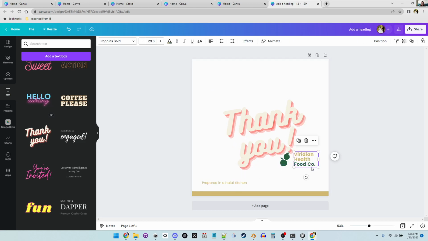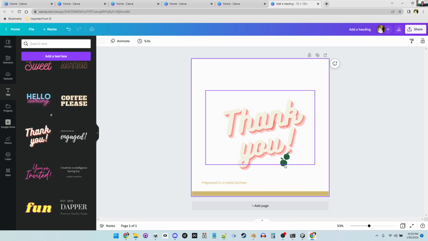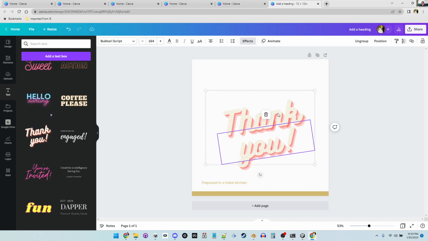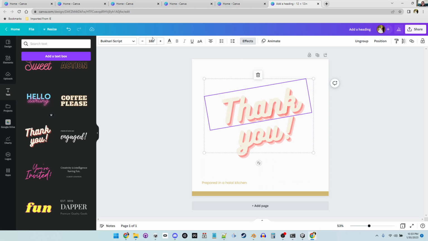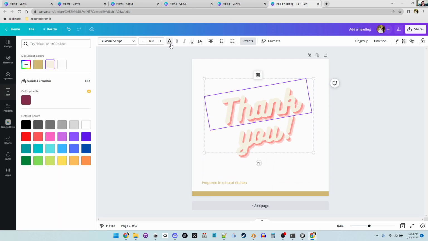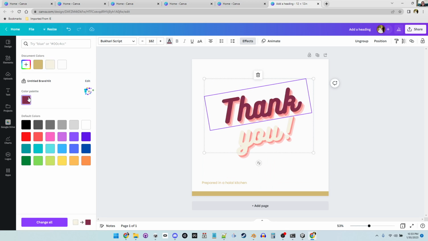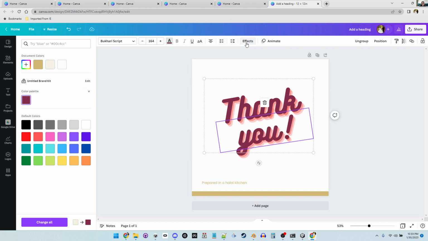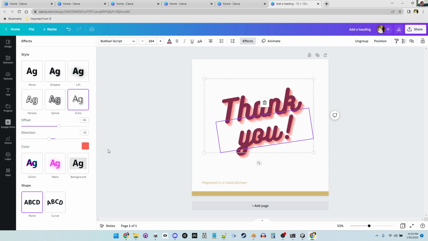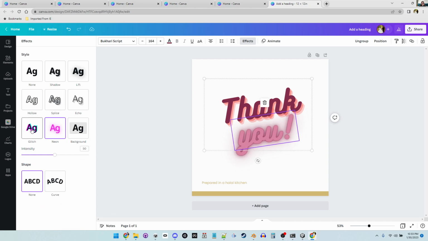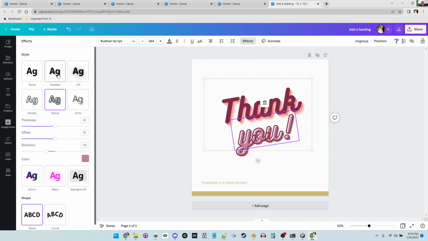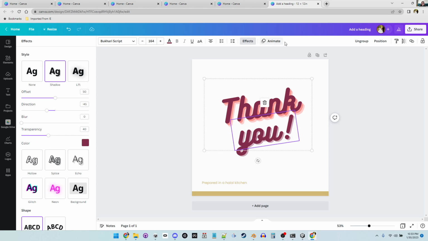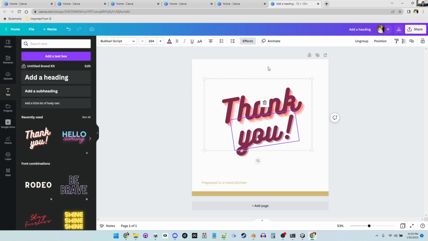So let's get rid of some of these things. I'm just clicking the box and then hitting delete. Okay, so say, for example, let's take this. This is going to be our text color. Let's change that. And then effects. This is fun. You can curve it. You can add like a neon glow. You can do a shadow. You can do all sorts of stuff. You can animate it. Like I said, that's pretty similar to word art.